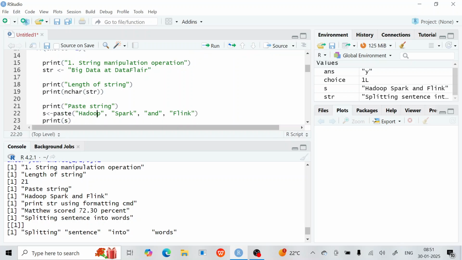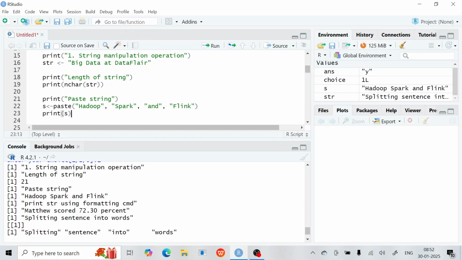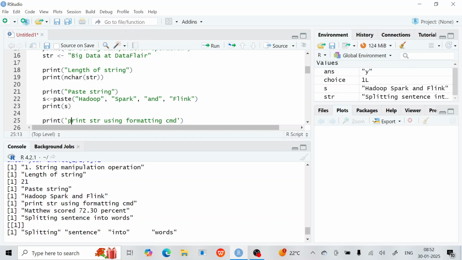Next I'm going to paste the different strings. I'm going to paste the strings Hadoop, Spark and Flink. I'm using the paste function and storing that in the variable s, and I'm printing s. See here, the pasted string prints Hadoop, Spark and Flink together in one sentence. So it is pasting all the words into one sentence.